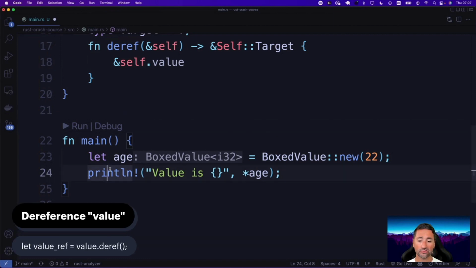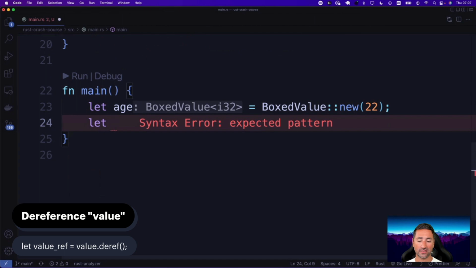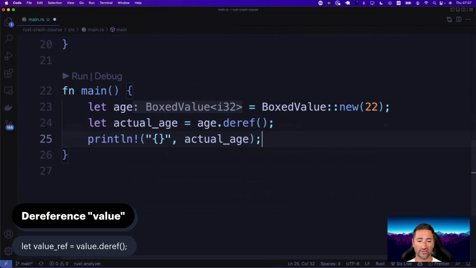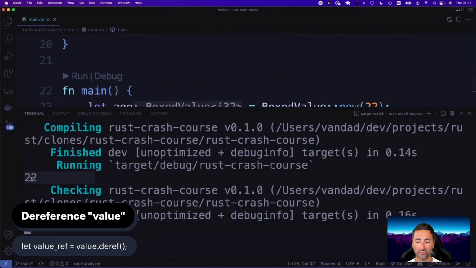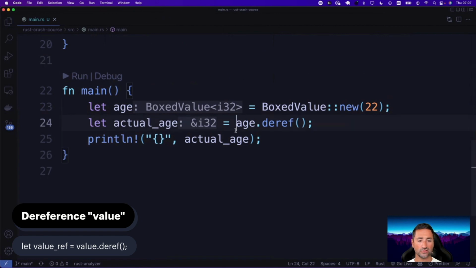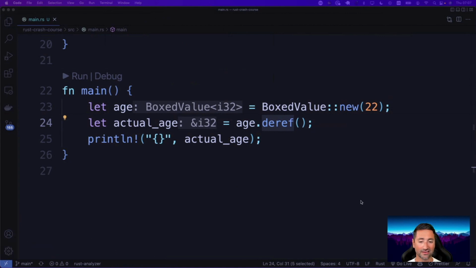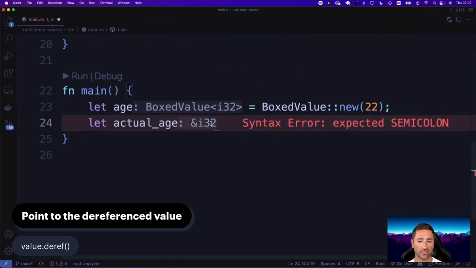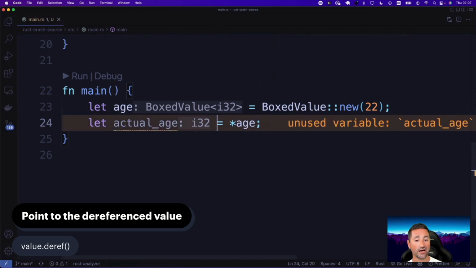Now you can also dereference the value yourself. So you can say actual age is age.deref(), and then you can print it to the console. You can see it is printing 22 as well. So this deref is a function that is coming from implementing the Deref trait on your actual BoxedValue structure. So you saw earlier that this is a reference to an i32, and by saying actual age is *age as well, then you're actually getting an i32 back.